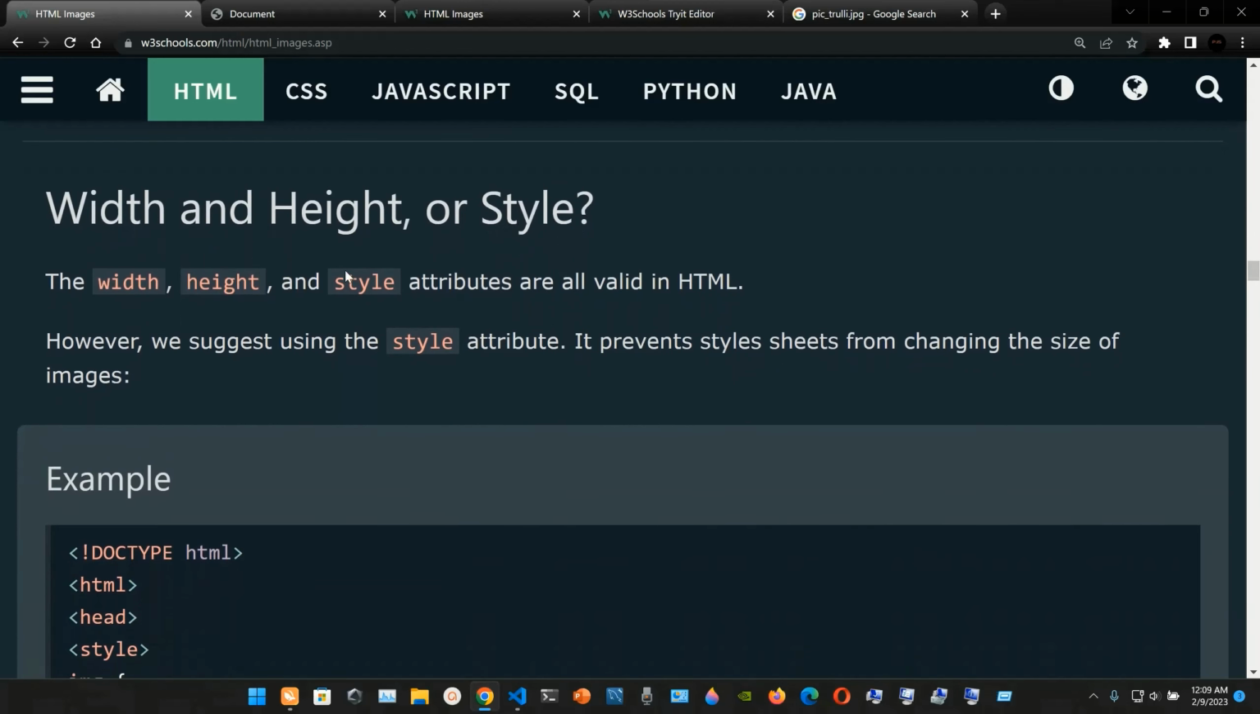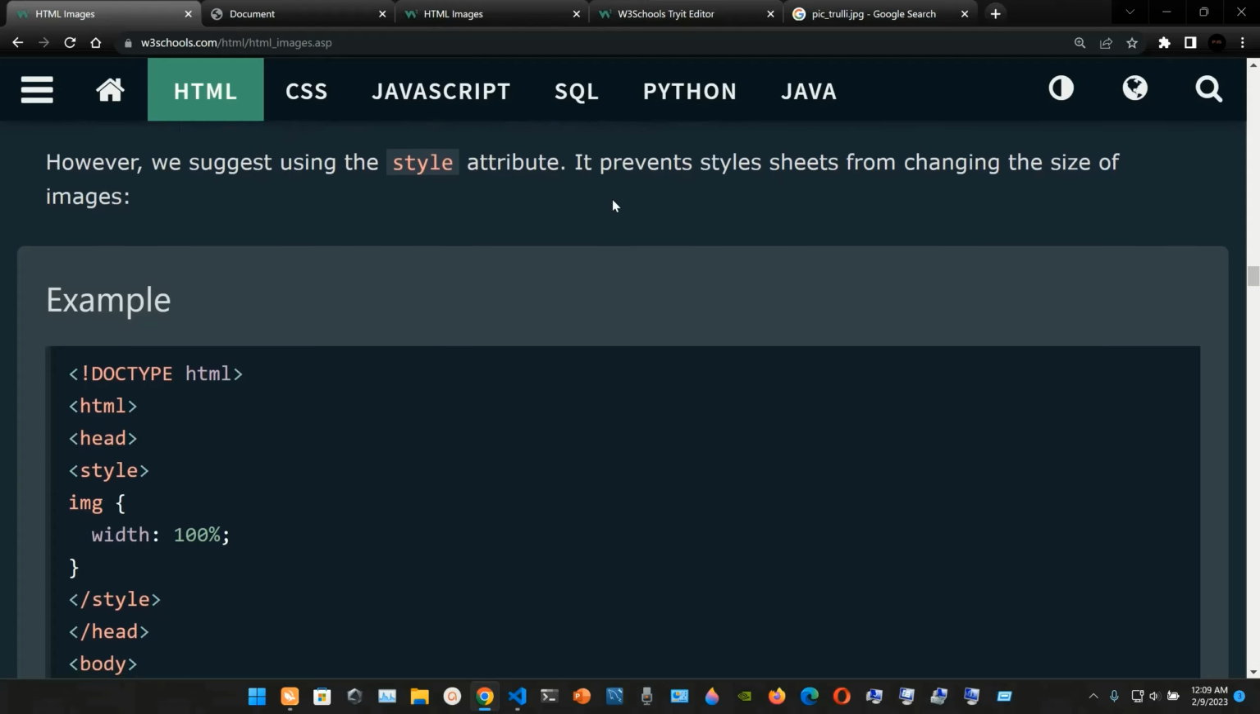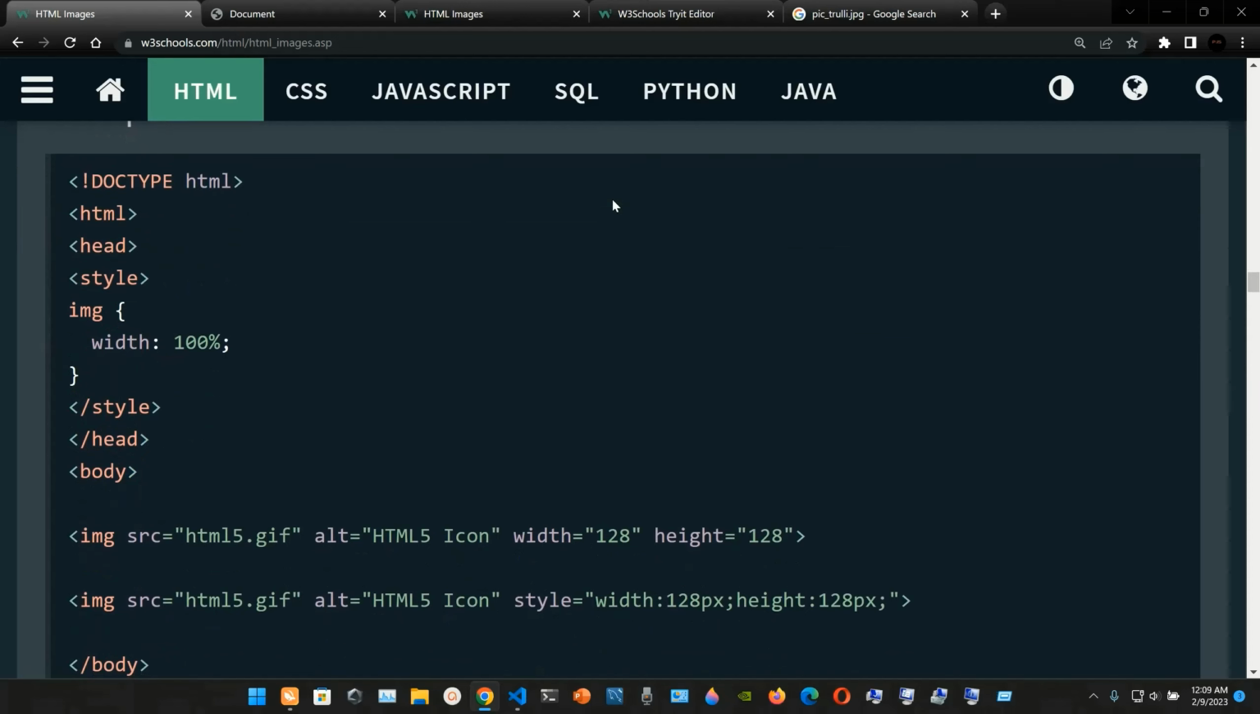So now we have width and height or style. So width, height, or style. The width, height, and style attributes are all valid in HTML. However, we suggest using a style attribute. It prevents style sheets from changing the size of images.